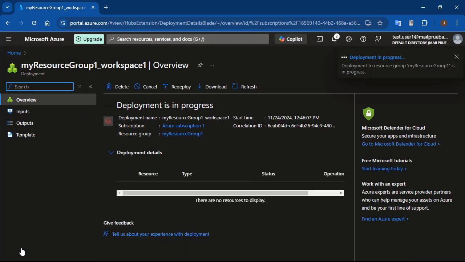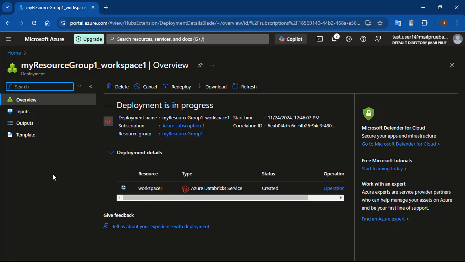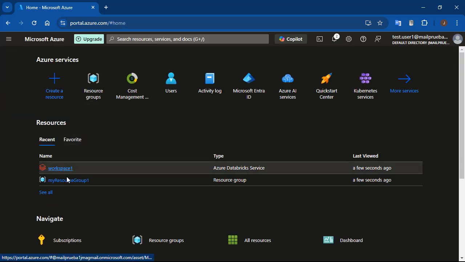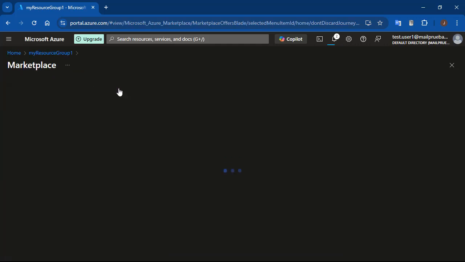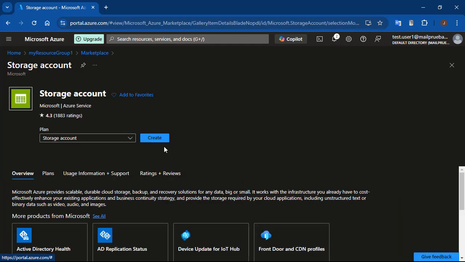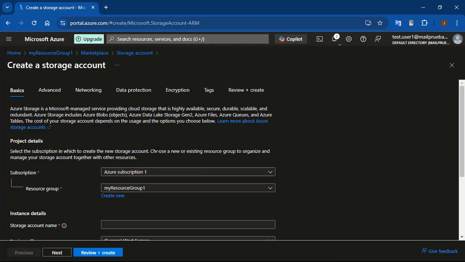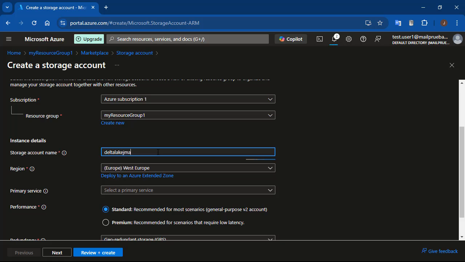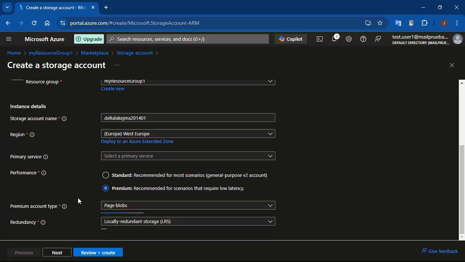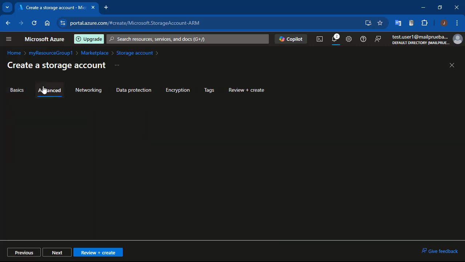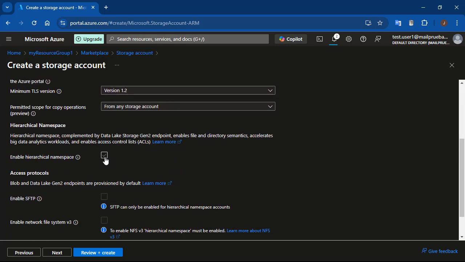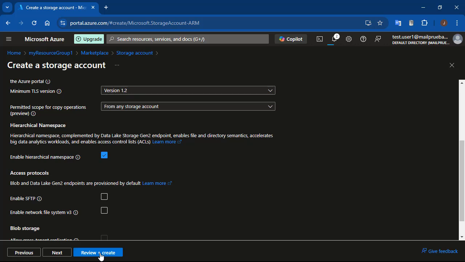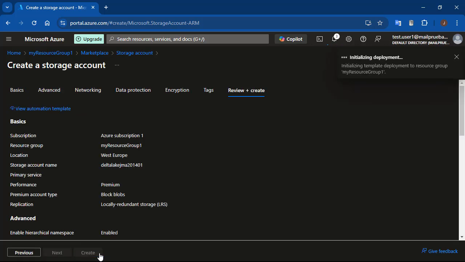I will show you later that the access connector for Databricks has been deployed by itself, as well as a storage account, but we will go now to create a new storage account. In the same resource group, we are going to create a storage account. Create. The resource group is fine. We are going to call it Delta Lake, and for the region, West Europe. It's recommended to have low latency, so I'm going to select the premium and block blobs. And as I mentioned before, it's a must to enable the hierarchical namespace. Let's see if everything is fine. Okay, so let's deploy it.